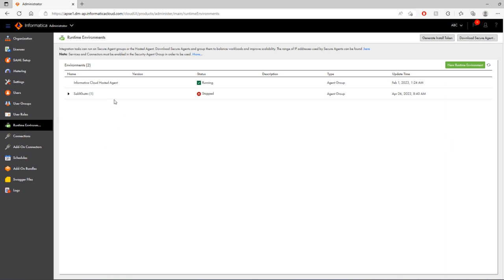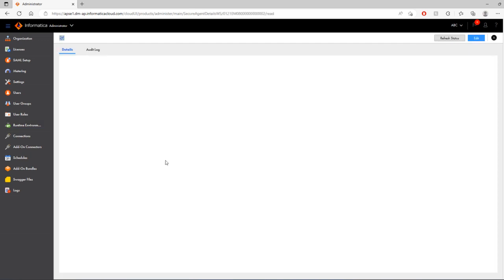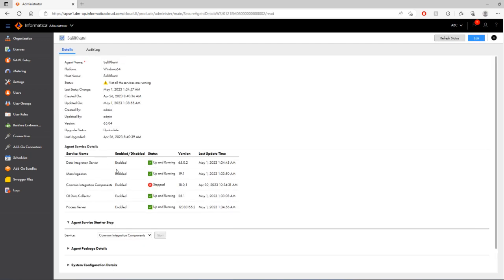Runtime environment we have. Here we can create as many runtime environments as we want. You will click on the runtime environment and you will see what all services are up and running. So mostly used integration server service is there, data integration server. This is the most important service. It should be up and running. Mass ingestion, it will depend if you are using it, then it should be up and running. Process server, it should be up and running.